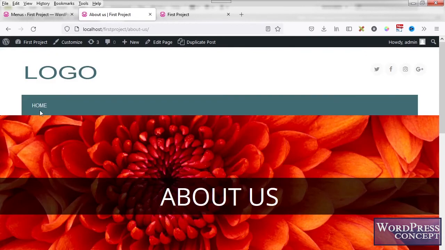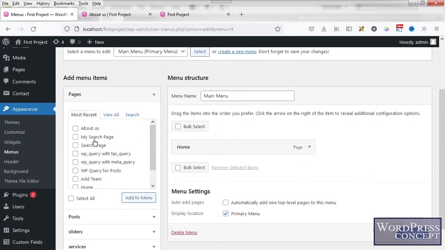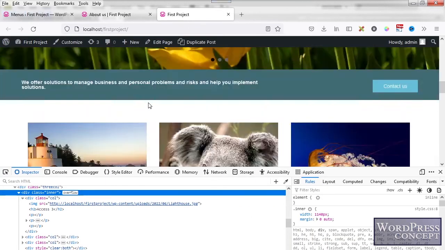Good. And we need to add it in the header menu as well. So we'll select the main menu from here and select. And we'll add that About Us page to the top menu and we'll save it. Now the About Us is in the top menu as well.